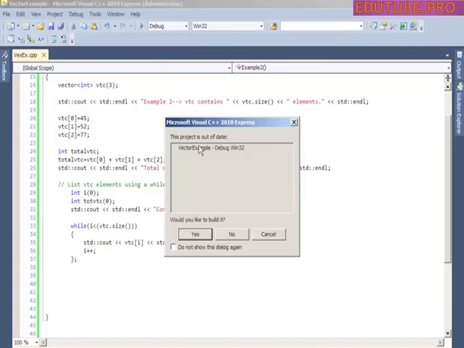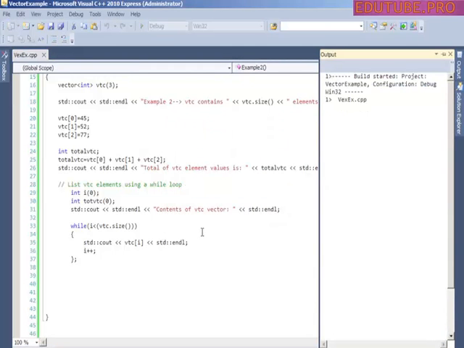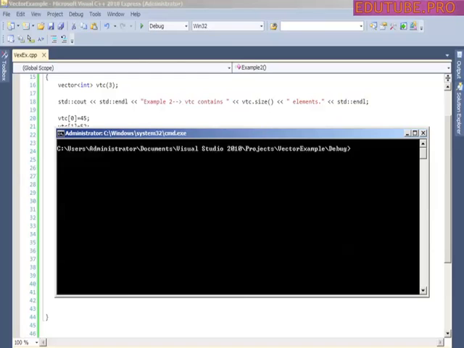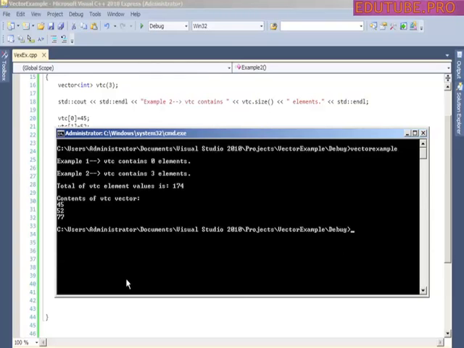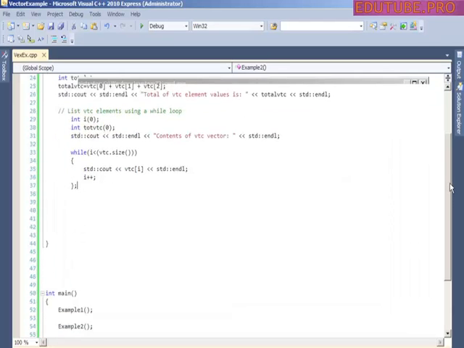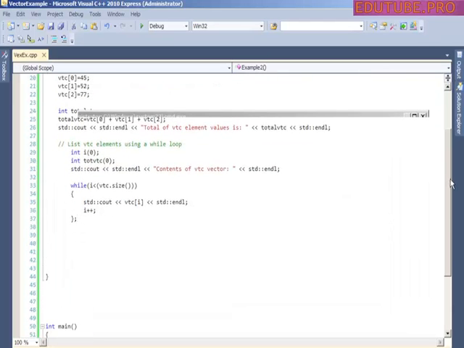Very simple example. We'll compile it one more time. Bring up our window. We'll call vector example, and there you go. Notice we've kind of expanded example 2 here, and I'm going to do some little housekeeping here. I'm going to bring this up to here, and then bring my window back up so we can do some checking here.